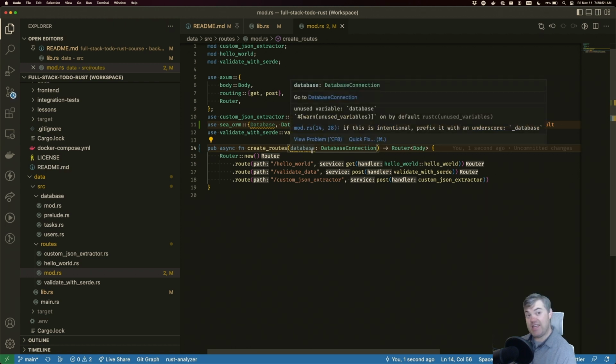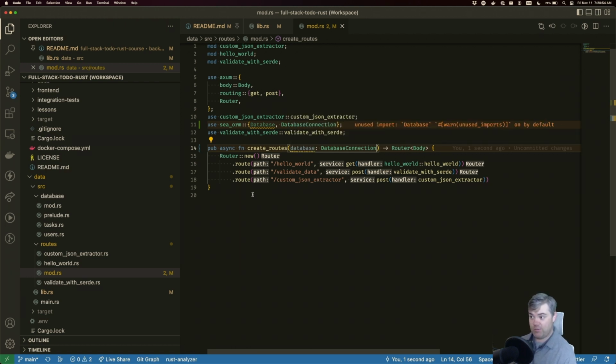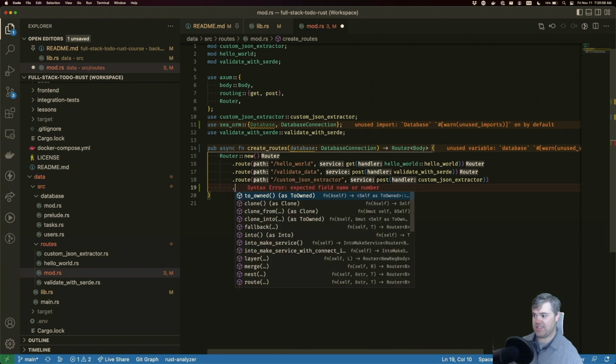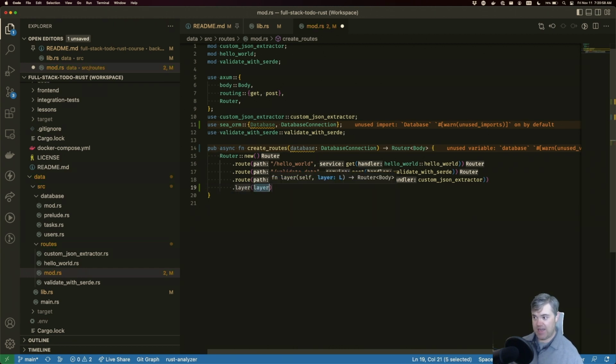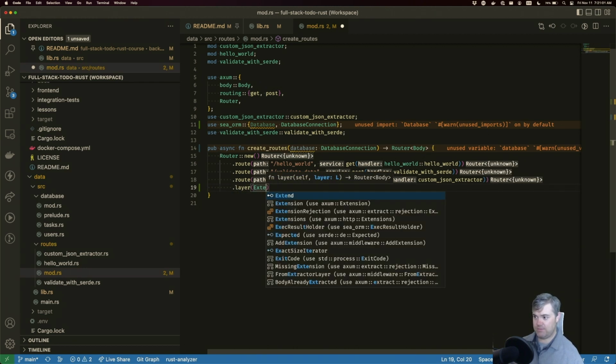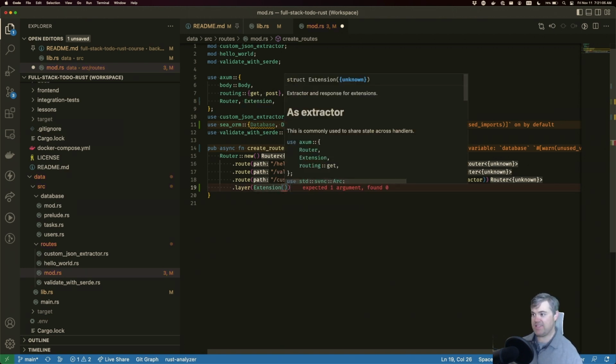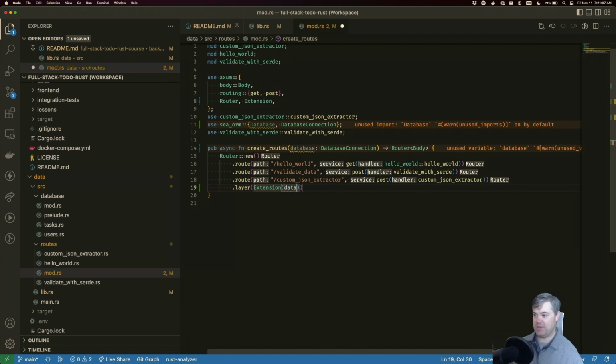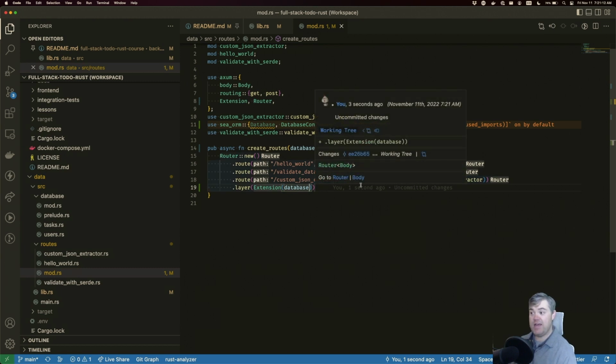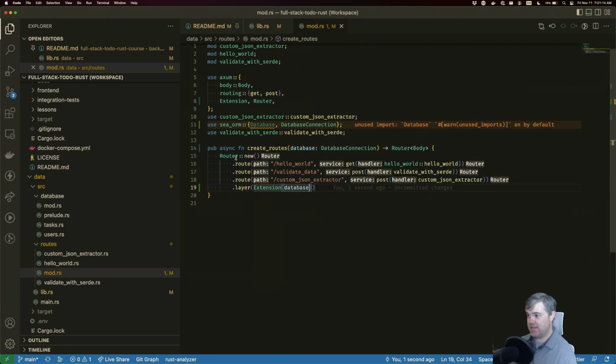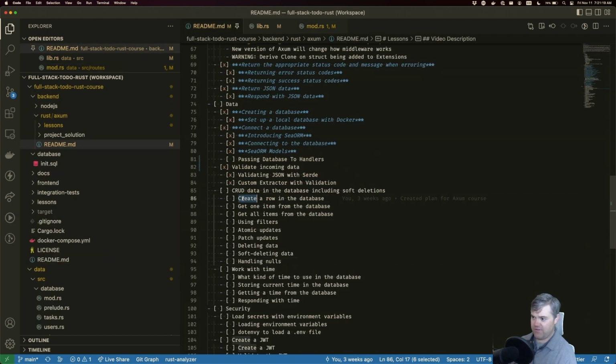So once we have this, now we need to create an extension that will make it available for everything else. So we're going to do this as a dot layer, and then we have an extension, using Axum extension. And we're going to pass into it this database. Okay, now if I want to get access to this, let's go ahead and look forward a little bit. Our first thing is going to be creating a row in the database. We'll sort of begin by creating that up.